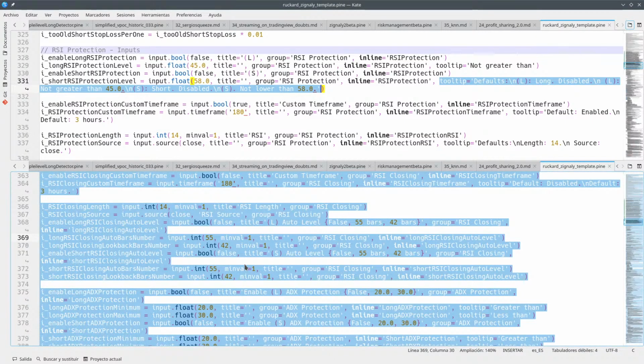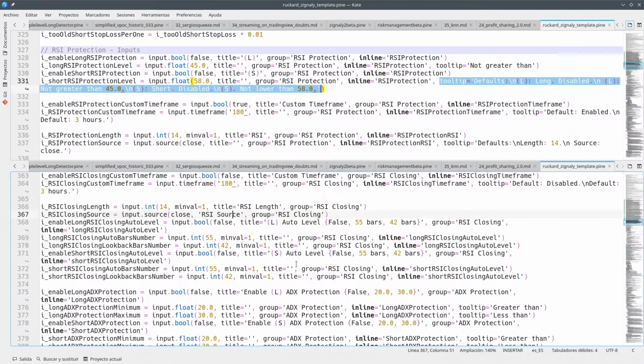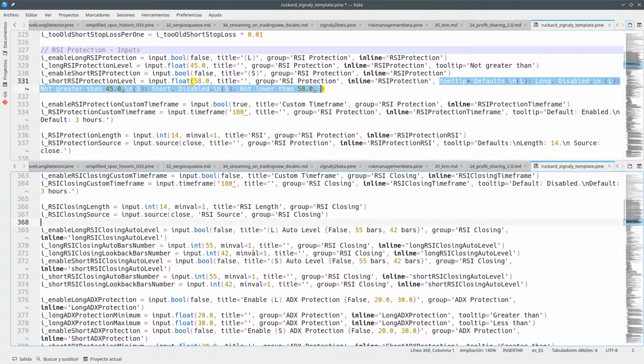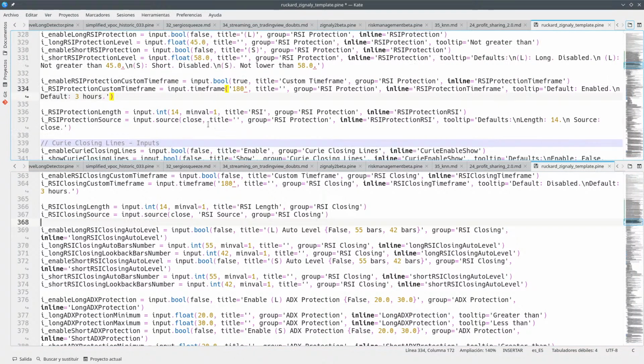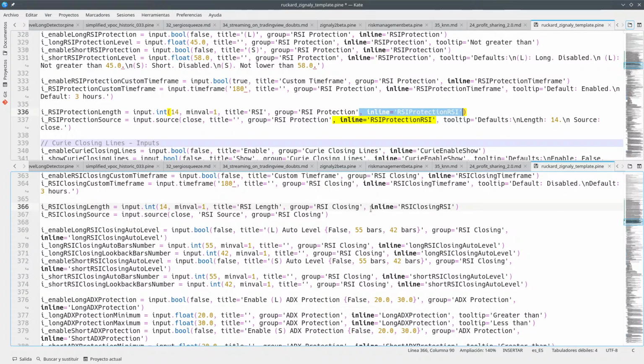So let's fix RSI so that it's in a single line. So RSI in a single line should be this paragraph here, and I should be able to check here what we did here. So this is in line, RSI protection. Okay, so this is going to be RSI closing, RSI. Nice.